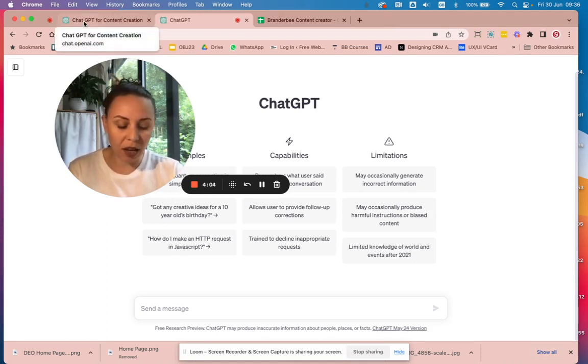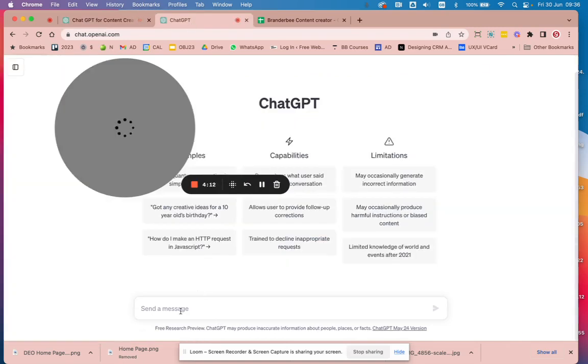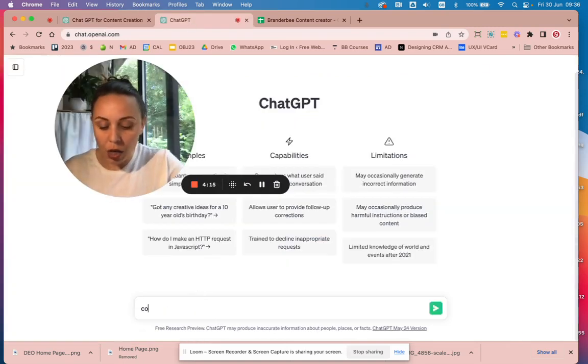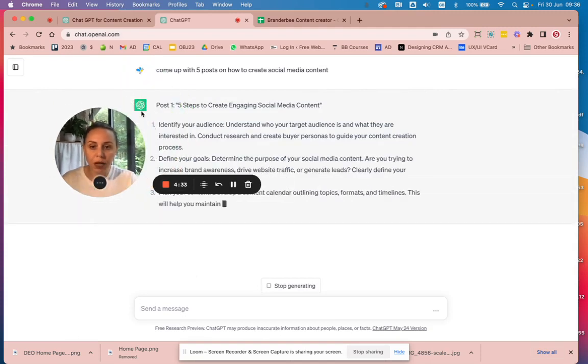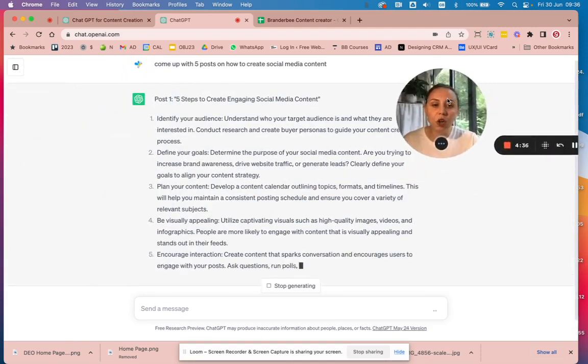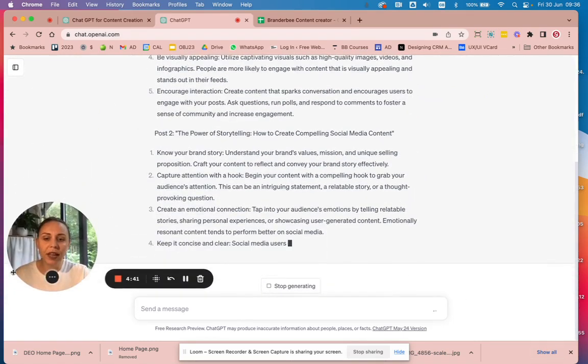So let's say that I really don't feel like writing this post today and I don't even have a draft. I will go to ChatGPT and I would basically type, come up with 5 posts on how to create social media content. And I enter it. You see, ChatGPT starts writing it for me. Now, it does tend to write a lot. So what is helpful to do is try and take the best bits.